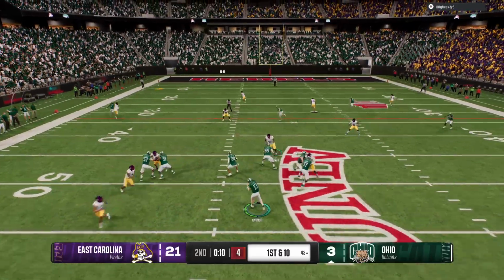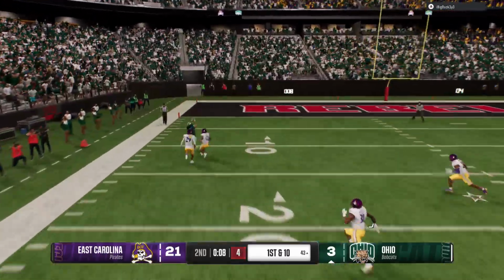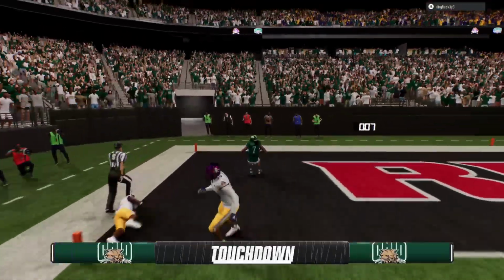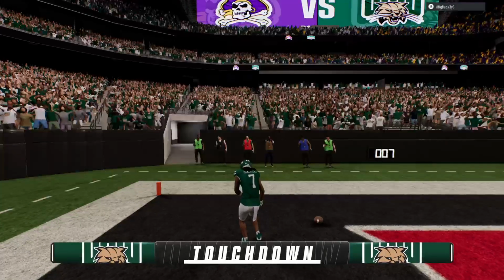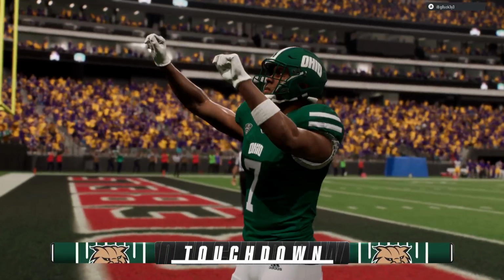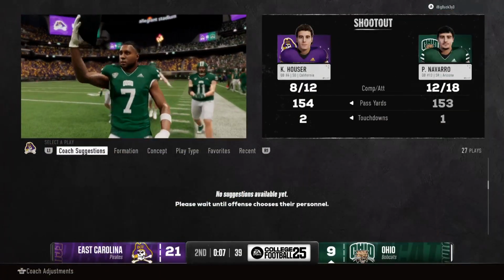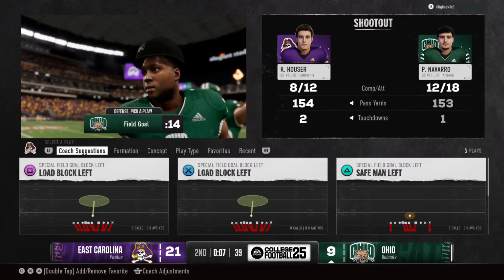Looking to go up top on first down. He'll take a deep shot here. And he's got it inside the 10. And the catch and run into the end zone. Touchdown, Bobcats.